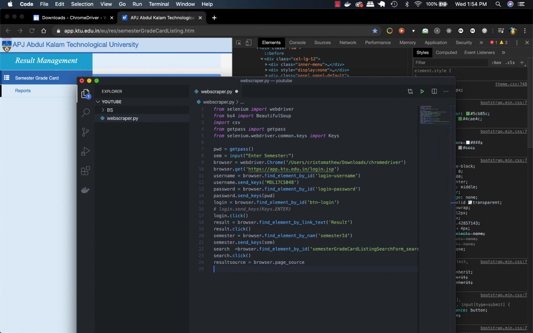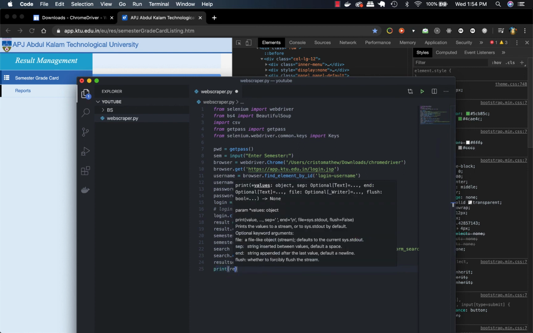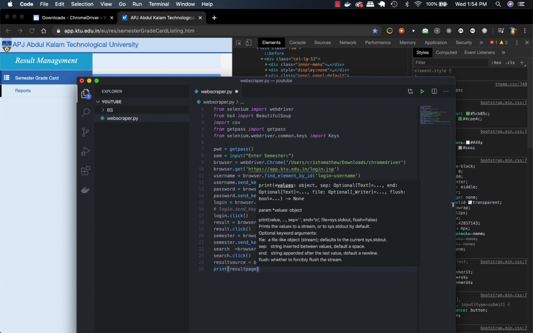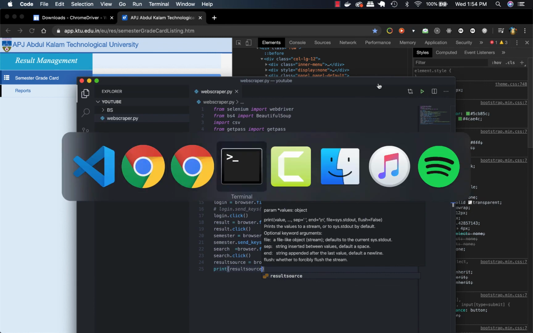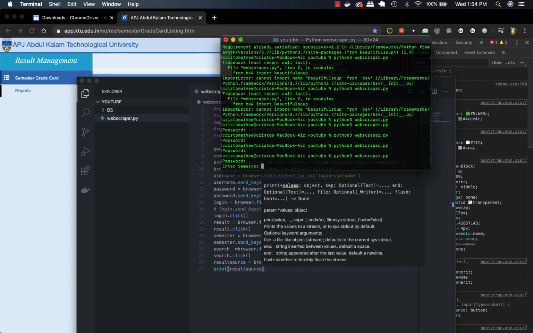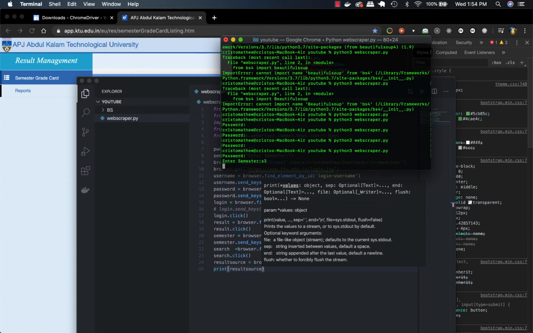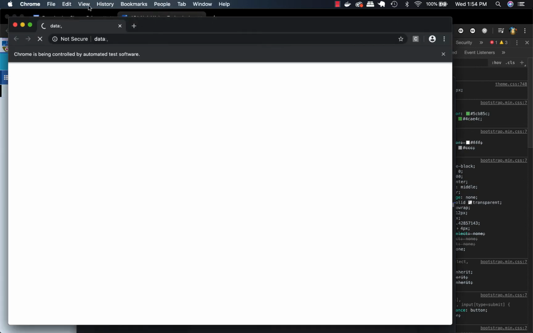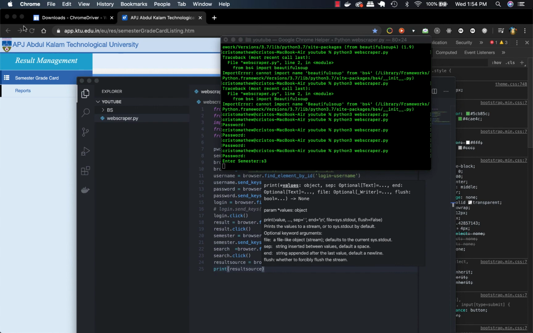If you want, I'll print this out for you guys. So I'll say print result source. Save it. Just run it. This time it will ask for my password again, and semester 2 if I'm not wrong. Asking for my semester. So I'll just say S3, enter. I'll just minimize this because I don't want my credentials or my details to be shown to you guys.